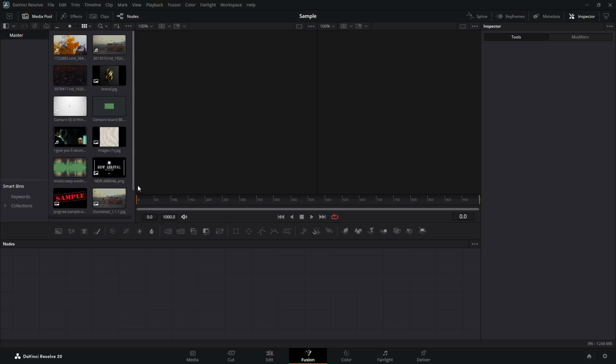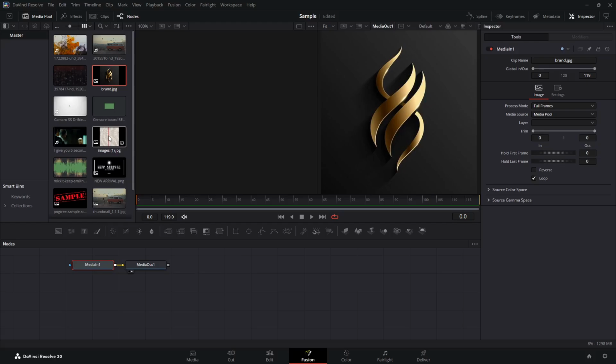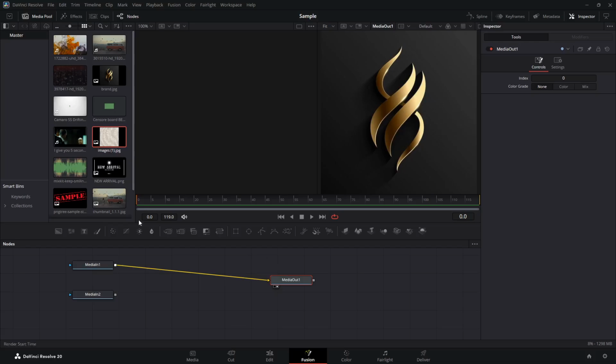Now that you're in the Fusion workspace, it's time to bring in your images. Drag your two images directly onto the nodes area. This will automatically create media input nodes for each image, which serve as the starting points for your composition. You'll see these nodes appear in your node graph, ready to be connected and manipulated.